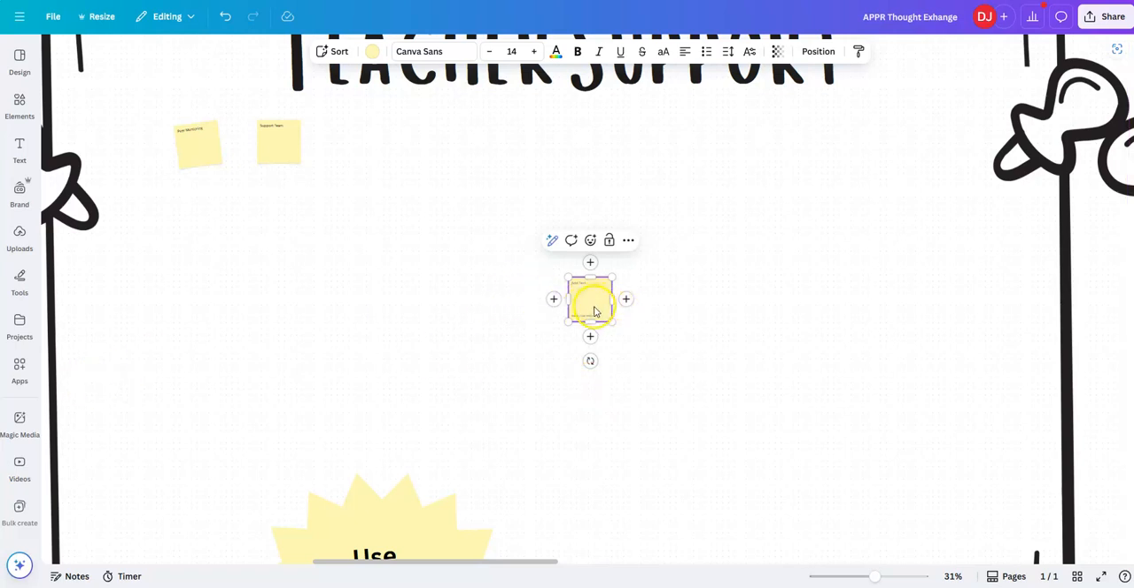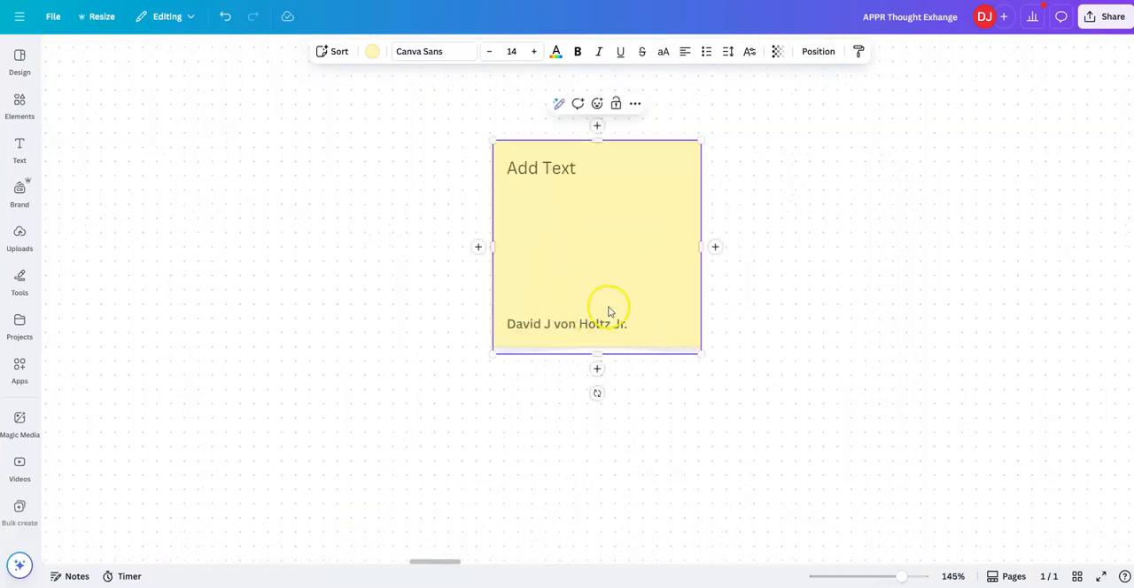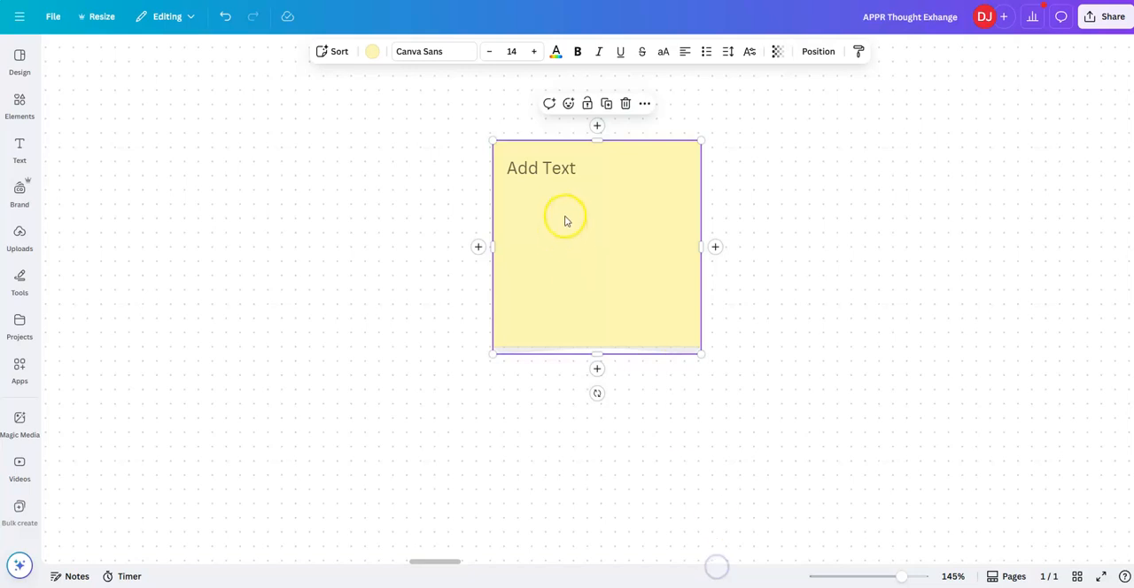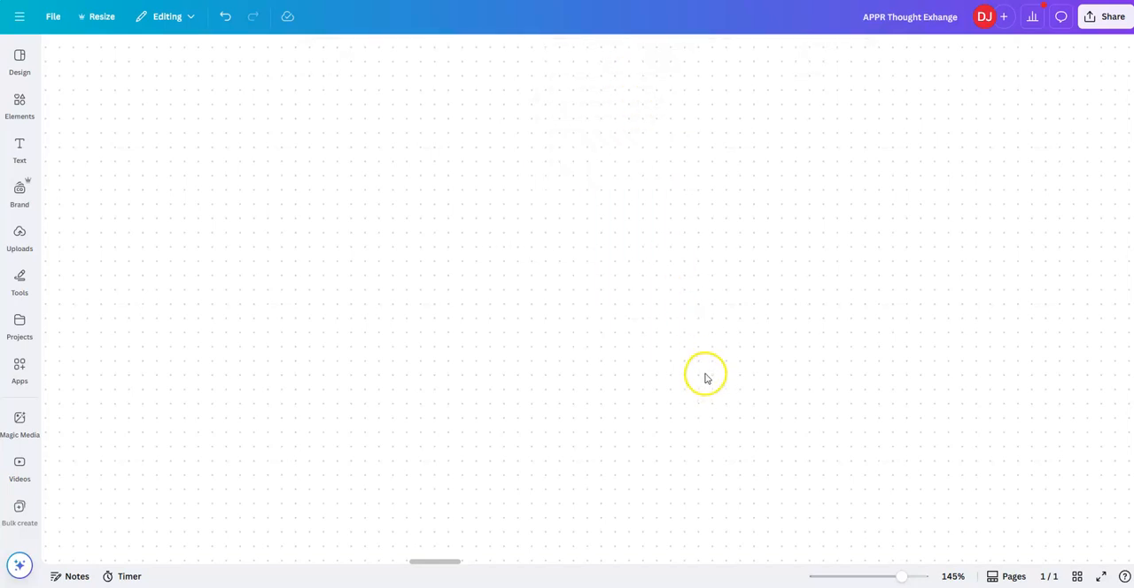Yes, they are pretty small. If I zoom in, you can see that it puts my name. If you want your name removed from it, you right click and just choose remove name, and then add your items. So the first topic is teacher support. So type in the type of support you have. I already have a couple of them in there.